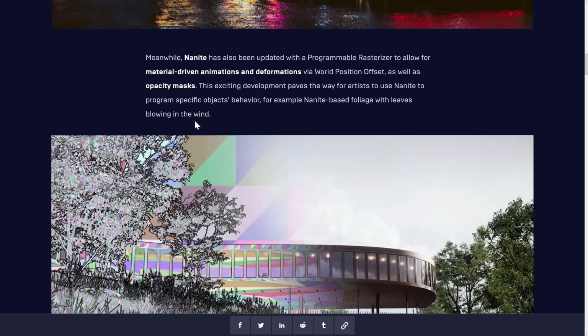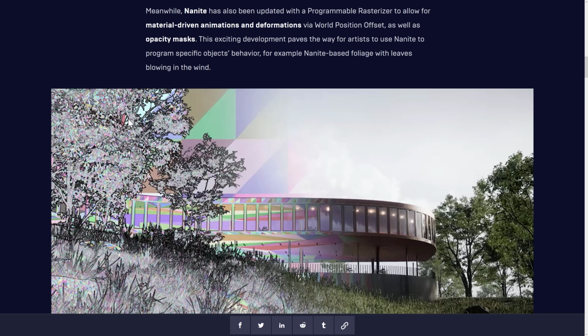Now, the big thing people are going to be excited about with Nanite is that they're going to make me say the word foliage. Yes. It's been updated with programmable rasterizers for material-driven animations and deformation via world position offset, as well as opacity maps. This paves the way for artists to use Nanite to program specific object behaviors, for example, Nanite-based foliage with leaves blowing in the wind. So you can see right here.